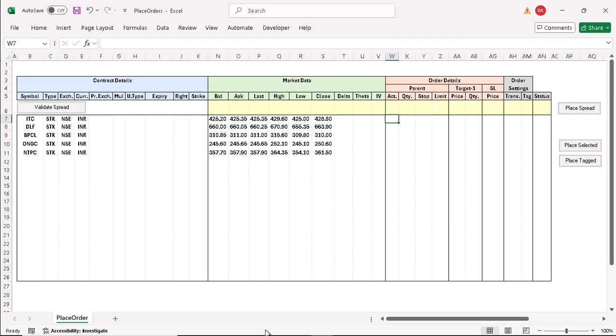Now let's quickly specify the order details for these stocks. So for ITC, let's use a buy order, quantity 1, and let's use a market order. So we don't need to specify the stop and the limit price. For DLF, let's use a sell order, quantity 1. Let's use a limit order this time. So let's specify a limit price of 670. Then for BPCL, let's use a buy order. This time let's use a stop limit order, and let's use a stop and the limit price of 315.